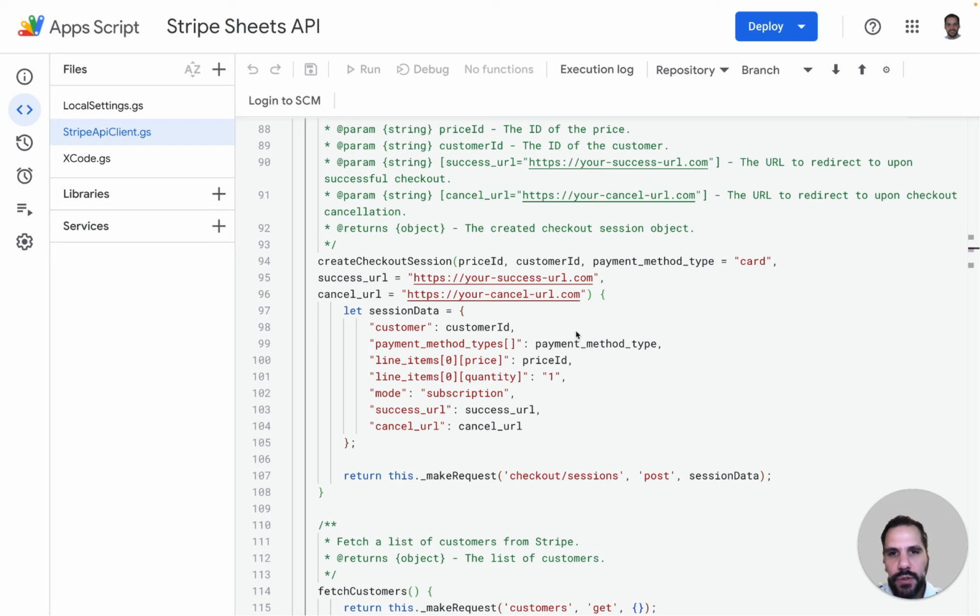Create checkout session. This creates the payment link that we are going to send to the customer, and we need price ID, customer ID, payment method type. For us, it's going to be card, and also success and cancel URL.